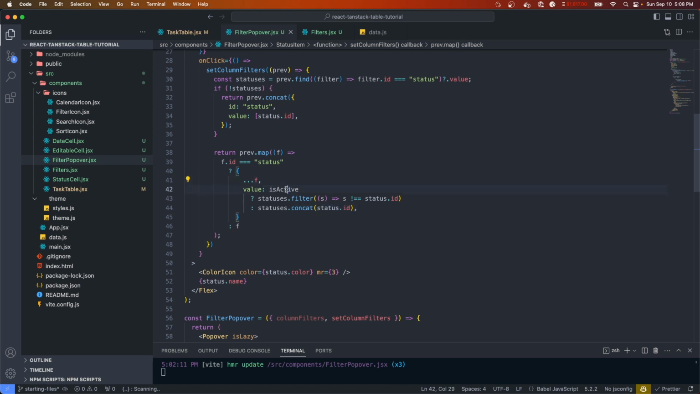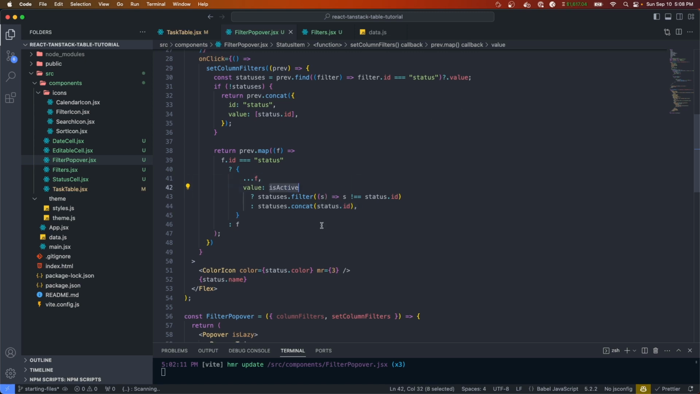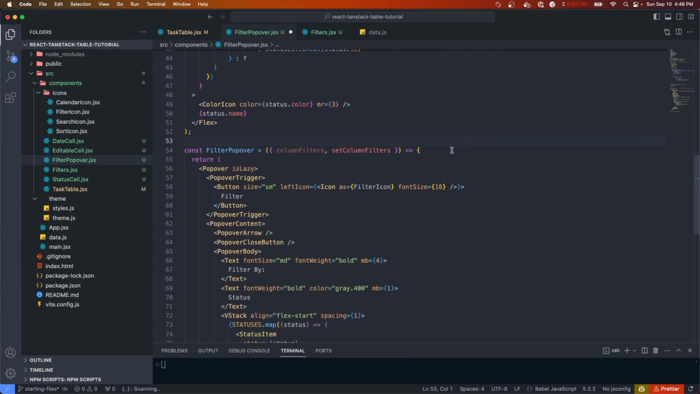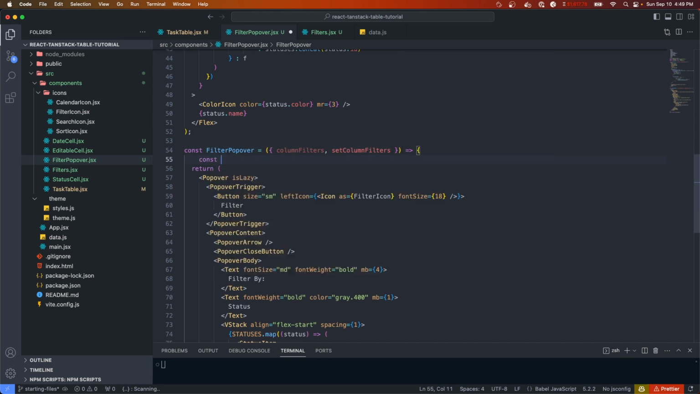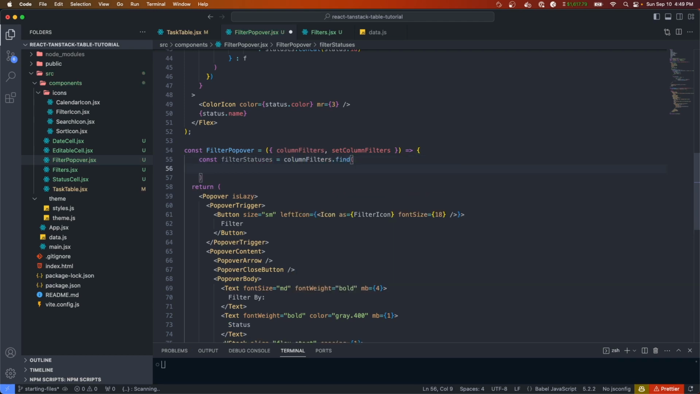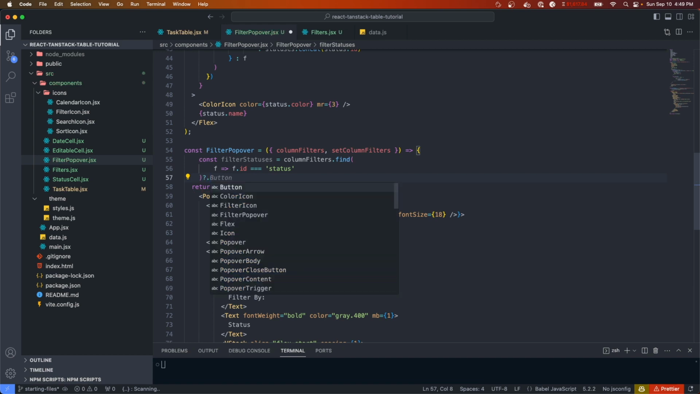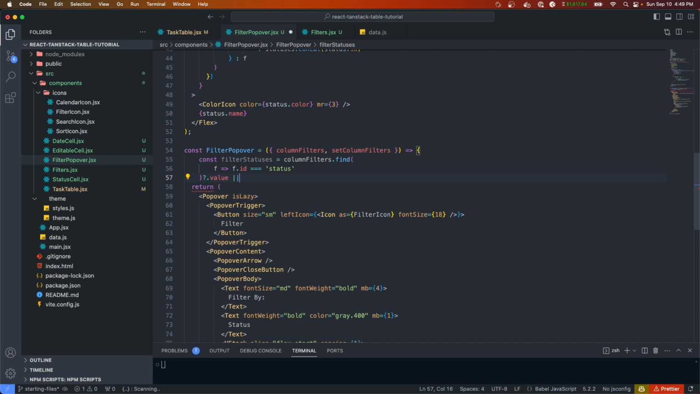Now let's work on the logic for this isActive flag. The way that we can figure out if any status is active is to first grab the array of all the active statuses. We'll do const filterStatuses, and that's going to be equal to columnFilters.find, and we want to find the filter that has an ID of status. If that's found, we want to get the value property, which will be the array of status IDs, and if that's not found, we'll default it to an empty array.